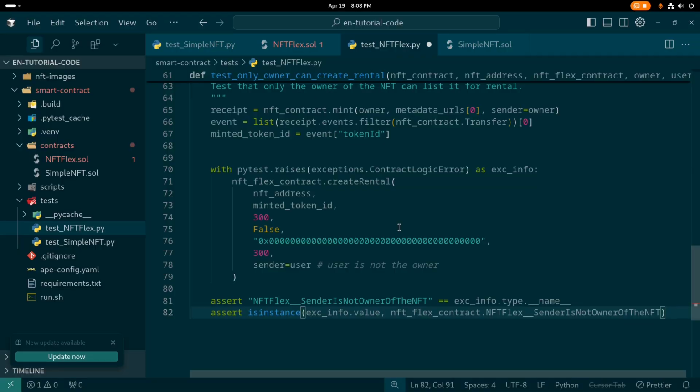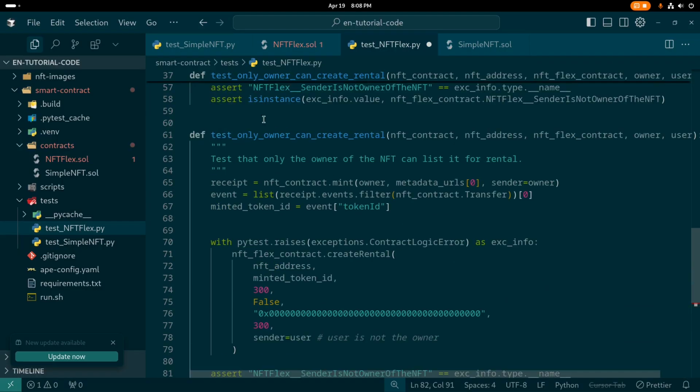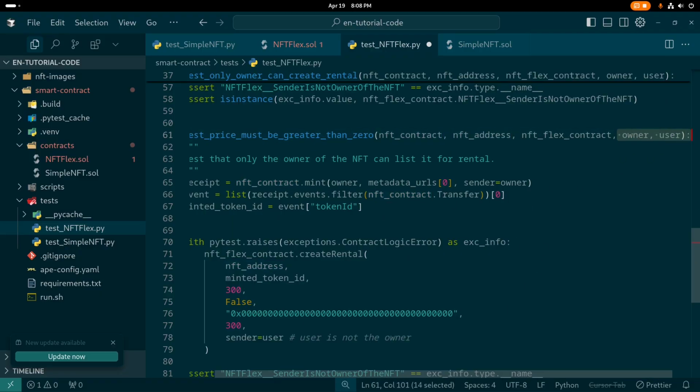First of all, we are going to change the name of our test suite, which is price underscore must be greater than 0. Okay, and in here we are going to pass NFT flex contract, NFT address. Actually, we don't need this user. Let me get rid of it.